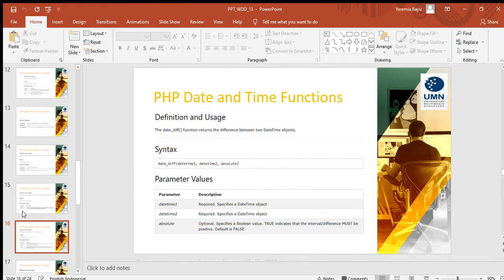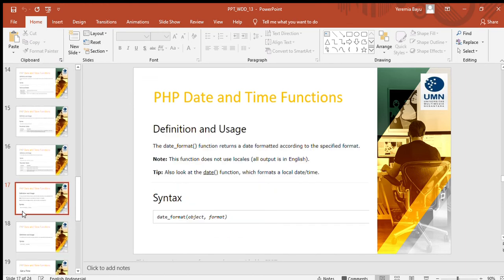The date_diff function returns the difference between two datetime objects. Syntax: date_diff(datetime1, datetime2, absolute). Parameters: datetime1 required specifies a datetime object. Datetime2 required specifies a datetime object. Absolute optional specifies a Boolean value. True indicates that the interval or difference must be positive. Default is false.